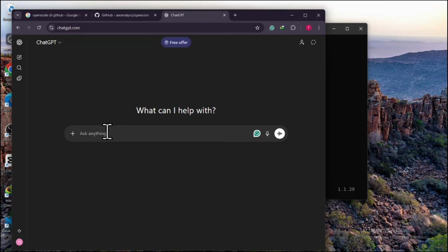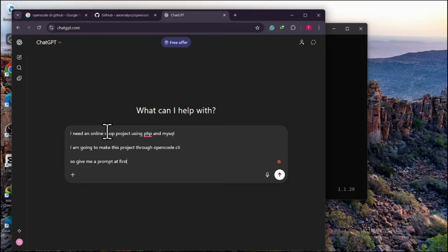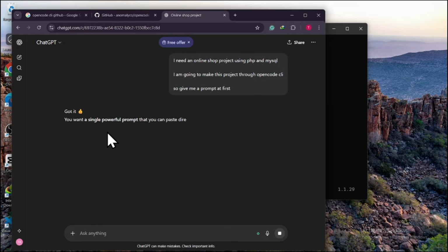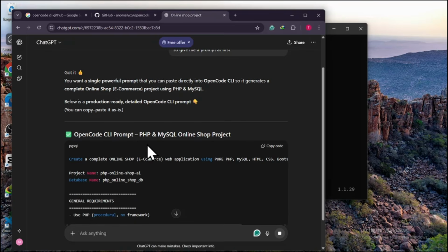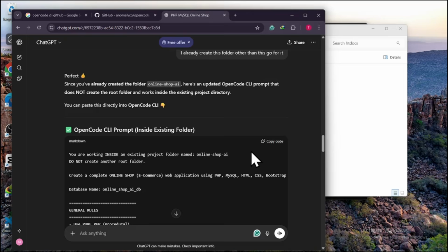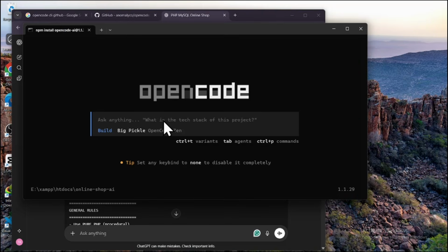Here we are going to ask for a prompt, and we will say, give a prompt first. We are going to wait for the prompt and see it, and then if we need to change anything, we can change it. All right, so copy this and go back to the OpenCode CLI prompt here, and we are going to paste it.